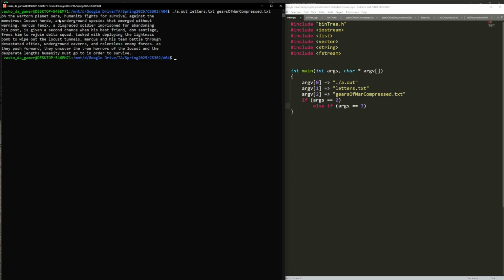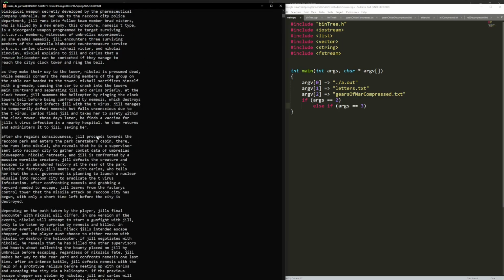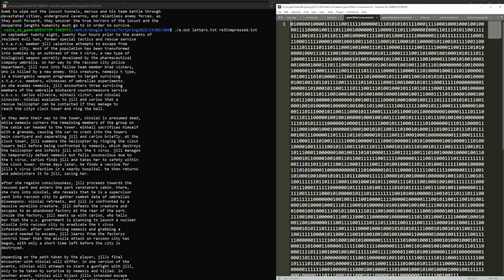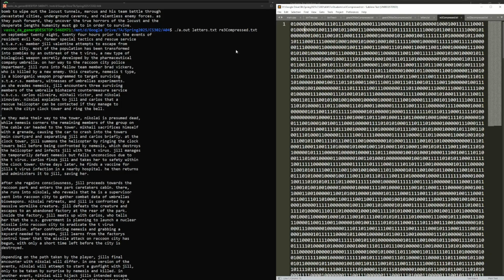Let's see what happens here. And there's the original text. And the same thing I do for Resident Evil 3. I can also do RE3 compressed. And there's our complete file, right? Our original text right there. But if you notice, for Gears of War compressed, a bunch of zeros. For Resident Evil 3 compressed, a bunch of zeros. And of course, the program constructs this original output, which is actually, you can look at this here.